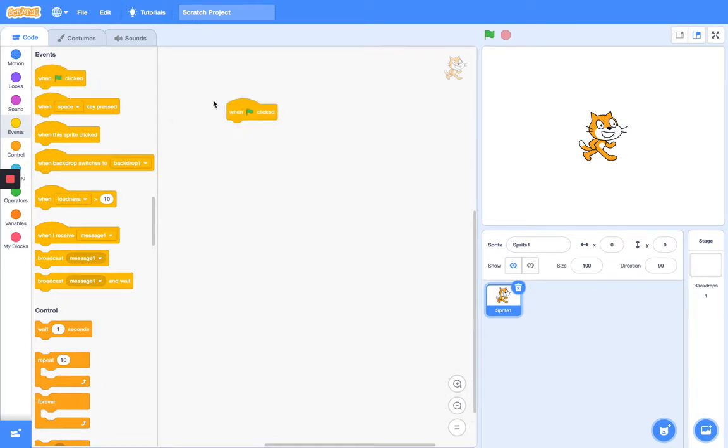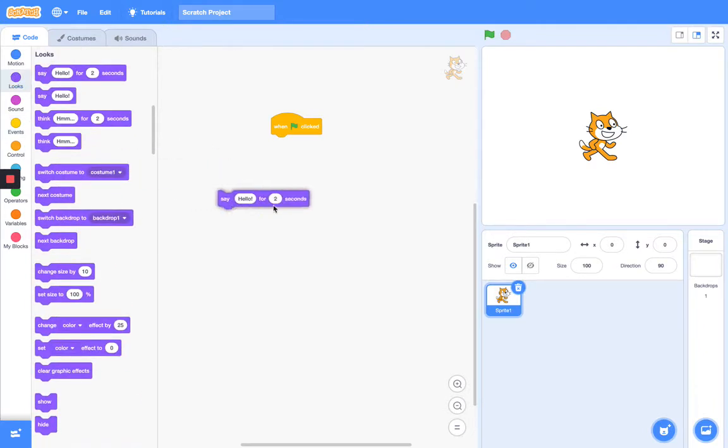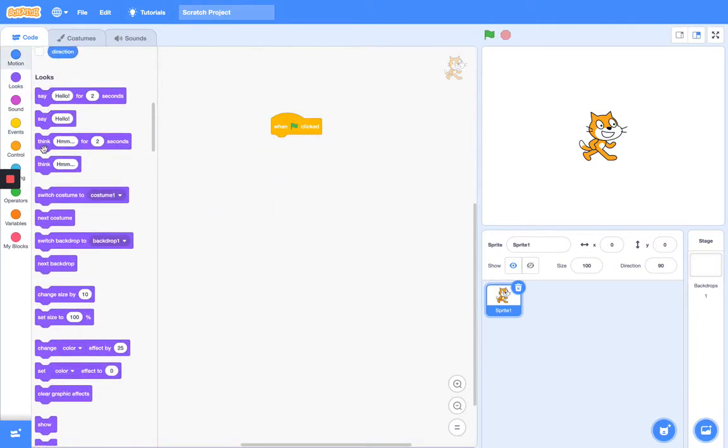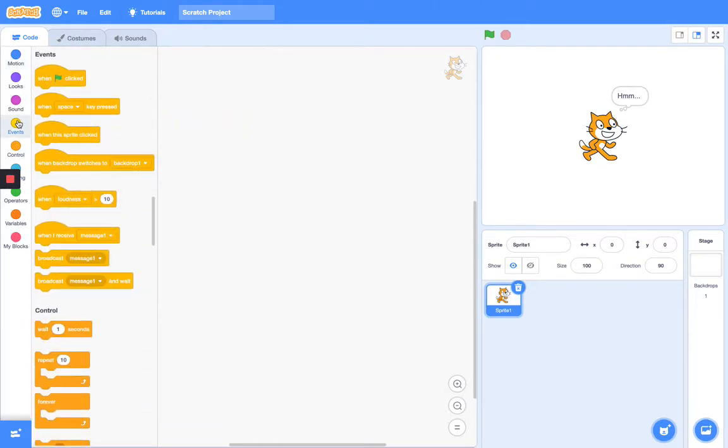So this one is the when green flag clicked block. It's pretty self-explanatory. What it does is when this green flag, which my mouse pointer's on, is clicked, it basically runs your code. So let me just show it to you. Let me grab a think block and boom. So what this does is it basically checks if the green flag is clicked. If it is clicked, it transmits a signal which runs your code. On to the next block.